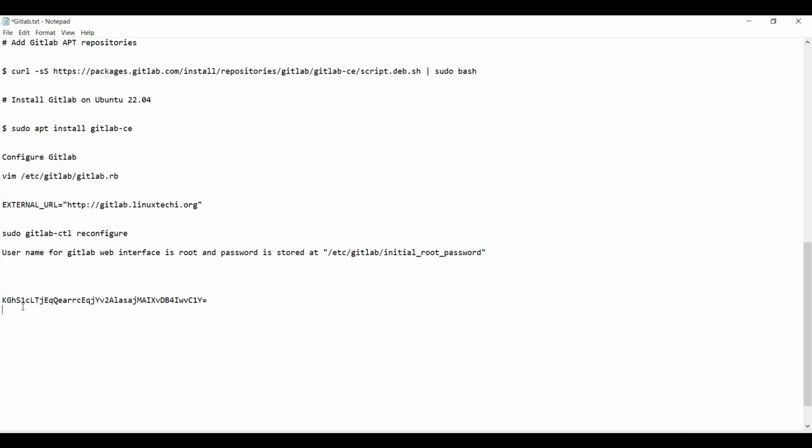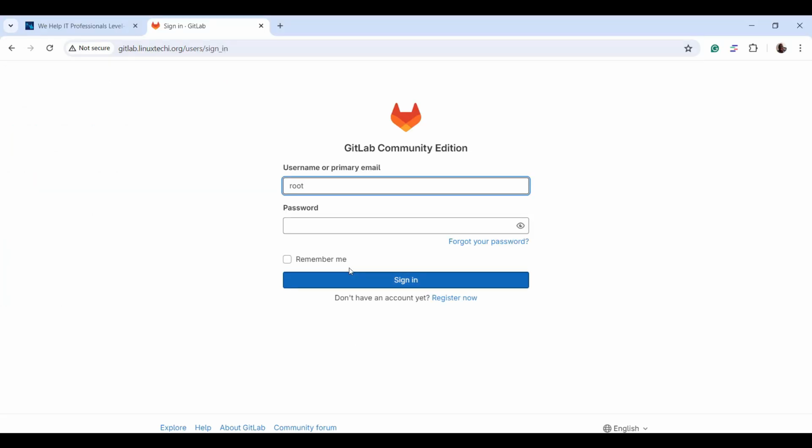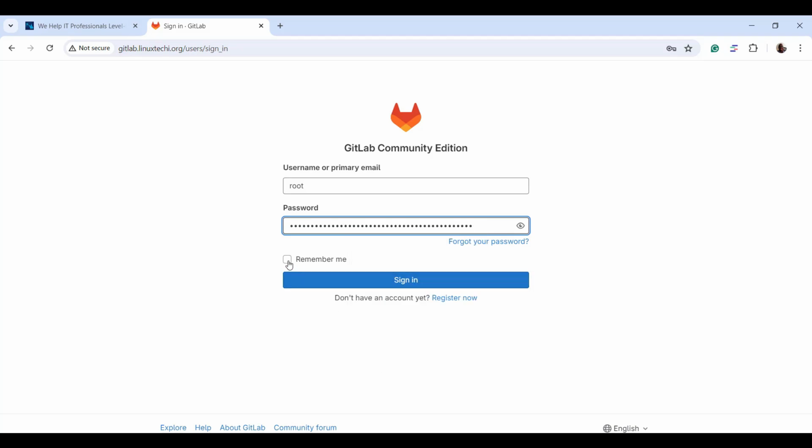So I'm going to copy this password and then paste it here in the password field. I'm going to paste it there, and I can check remember me. Then I'm going to sign in.